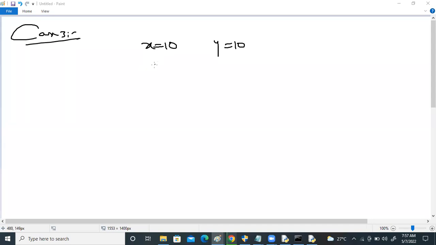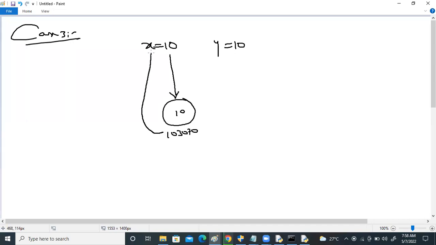Two objects? Everyone, try to answer. Observe carefully: here only one object is created. One object with value 10 with some address. The address is given to x.